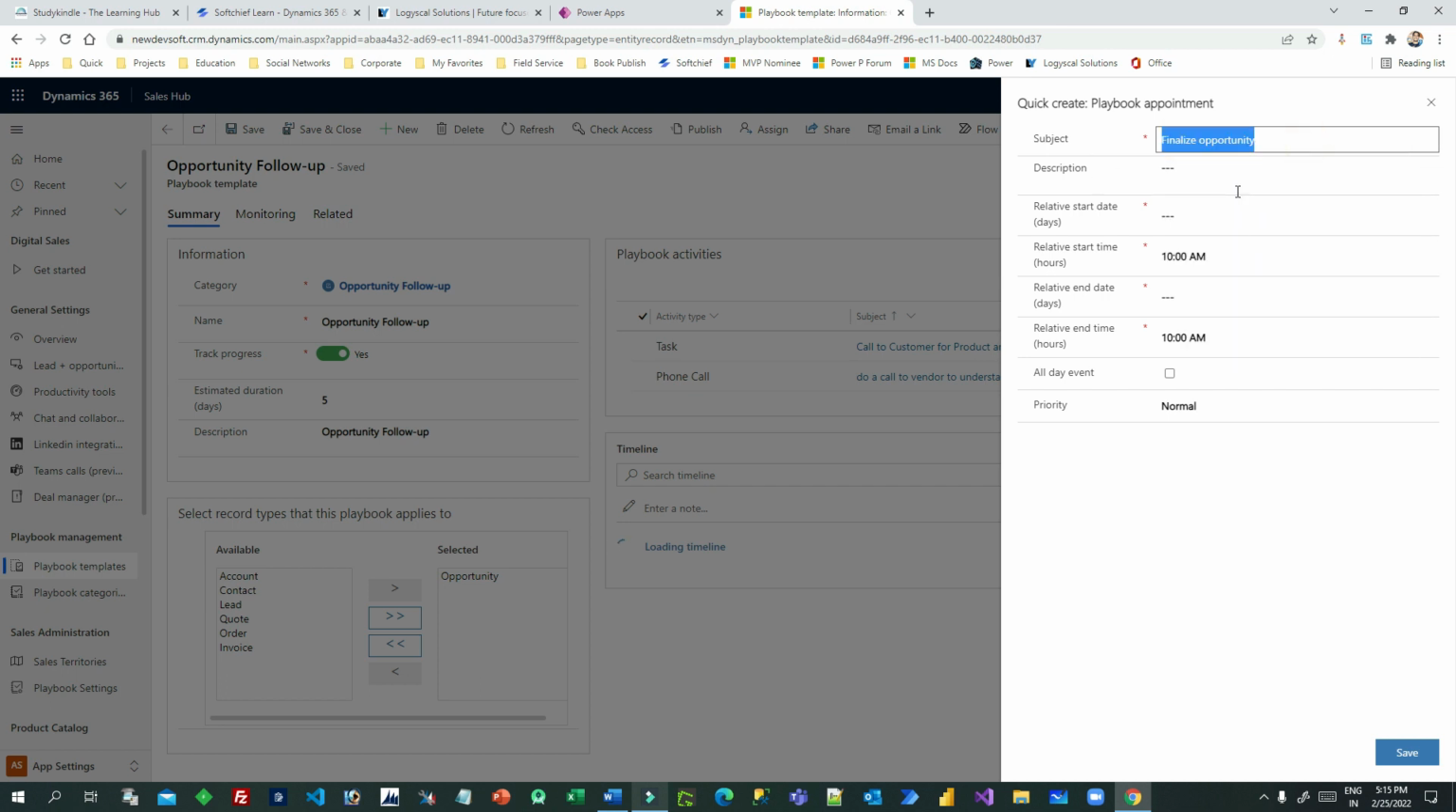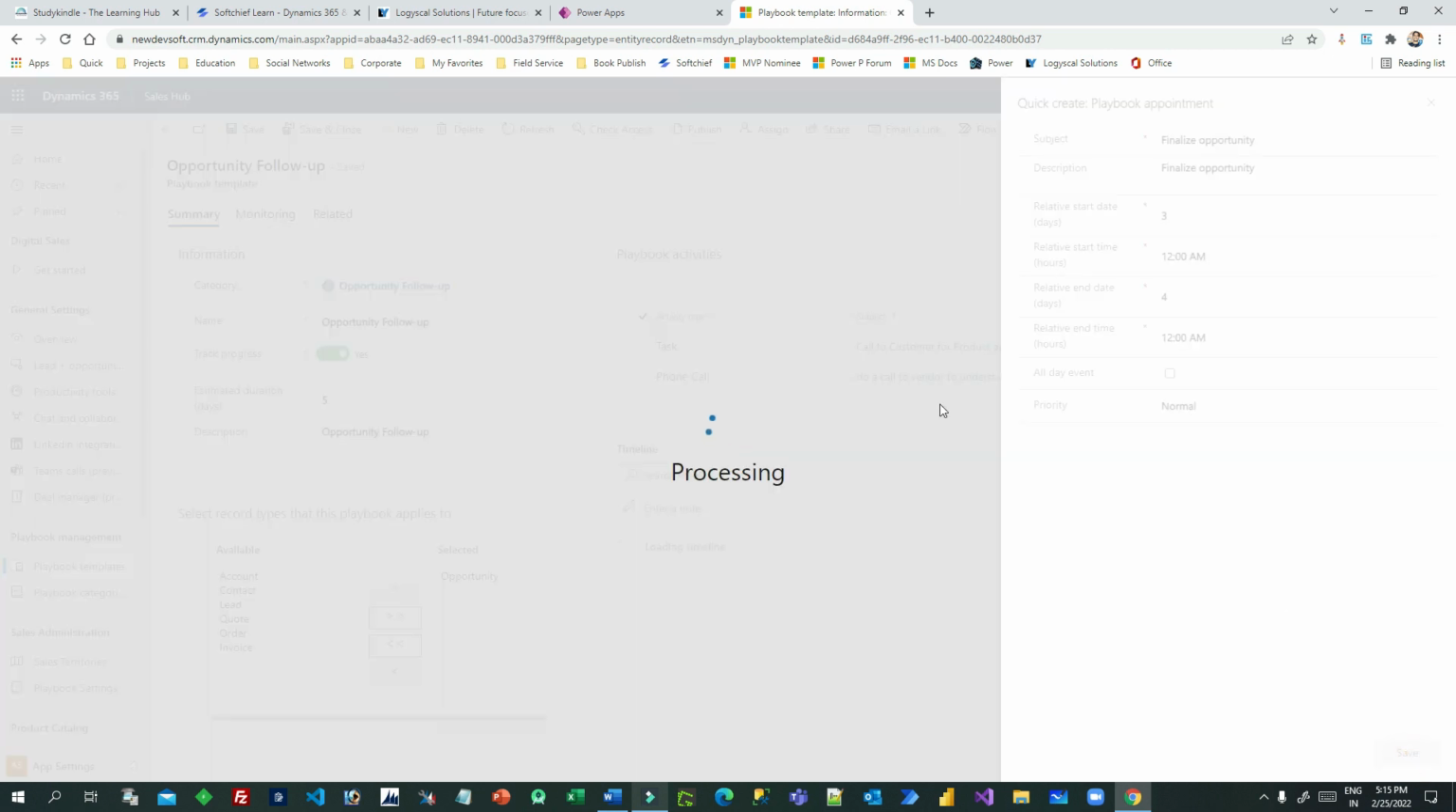I can define the same thing in the description, and relative start date is after 3 days. Relative end date I can define after 4 days. So appointment start date and end date, this is one, right? If it is an all day event, you can check this, otherwise switch off this and click on save.